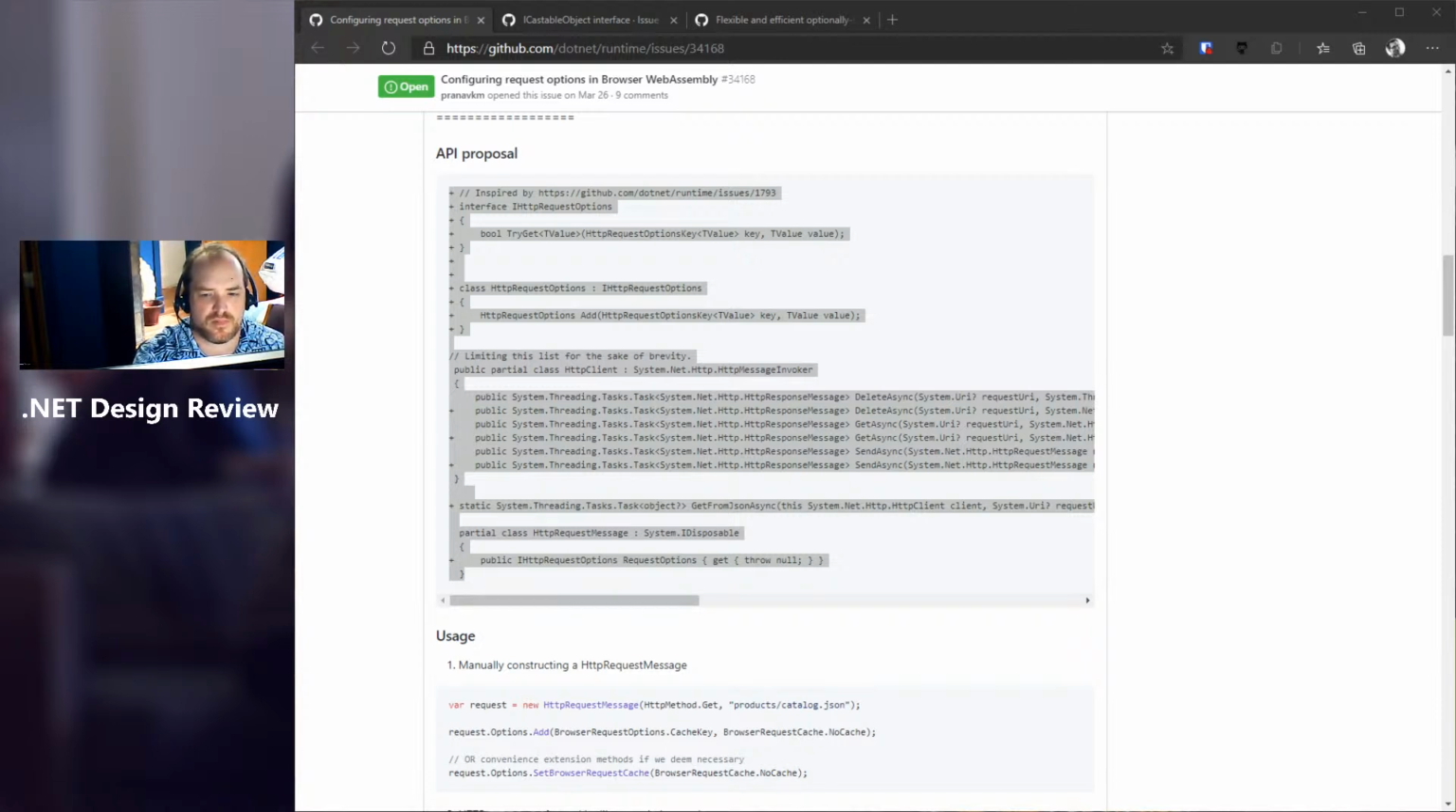Yep. Just to clarify, you can use request messages multiple times. A lot of people don't, and the fast path helpers will new one up each time, but you can create a message and send it multiple times. Right. I was saying that in this API proposal, the property on HTTP request message was an HTTP request options, which was immutable. It only had a try get, but if you combine them, that goes away.